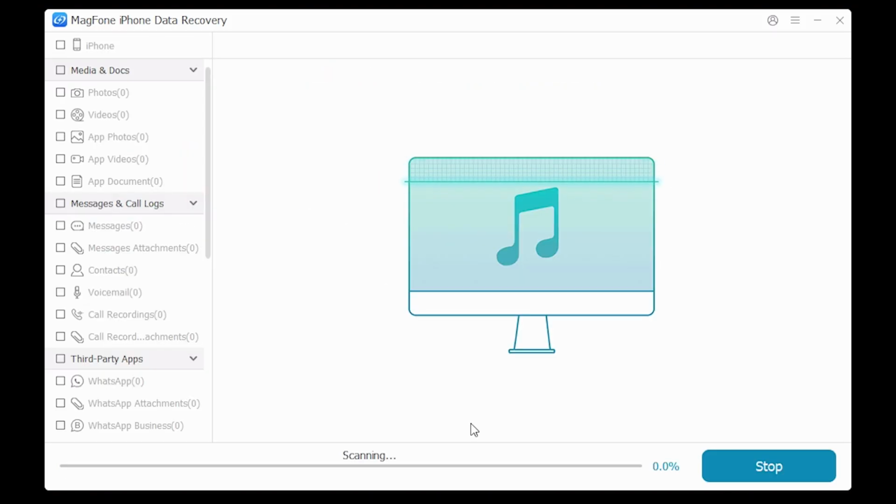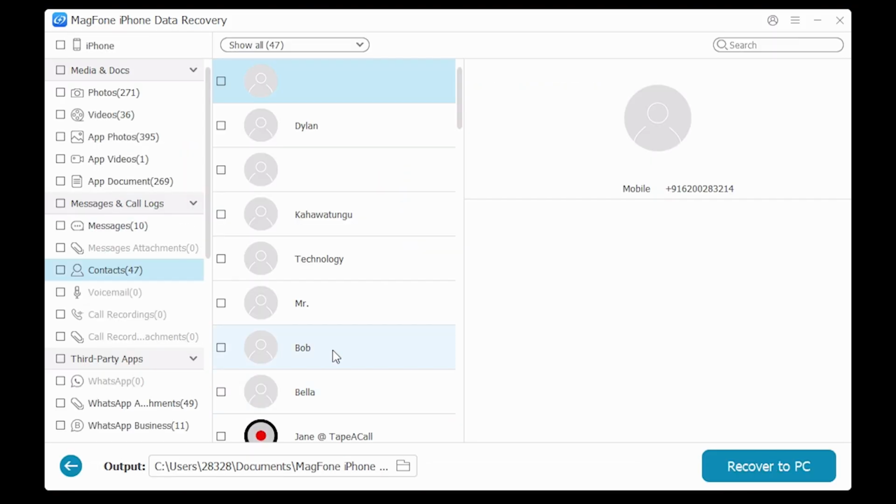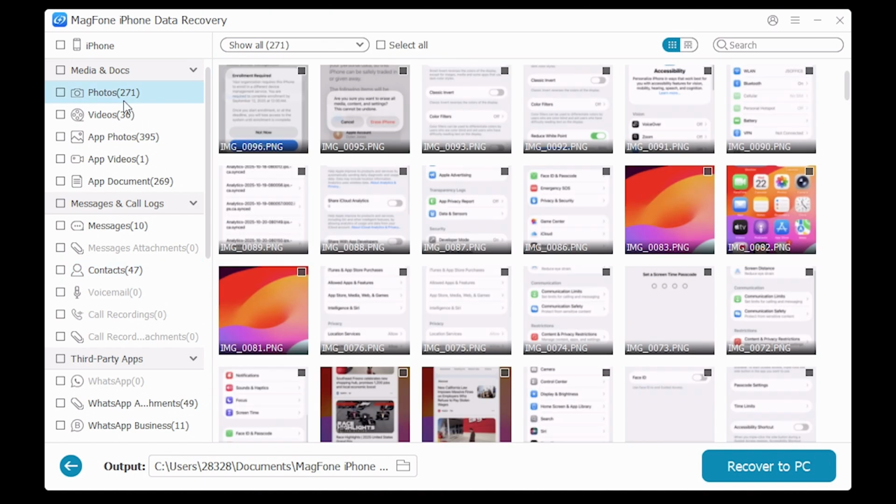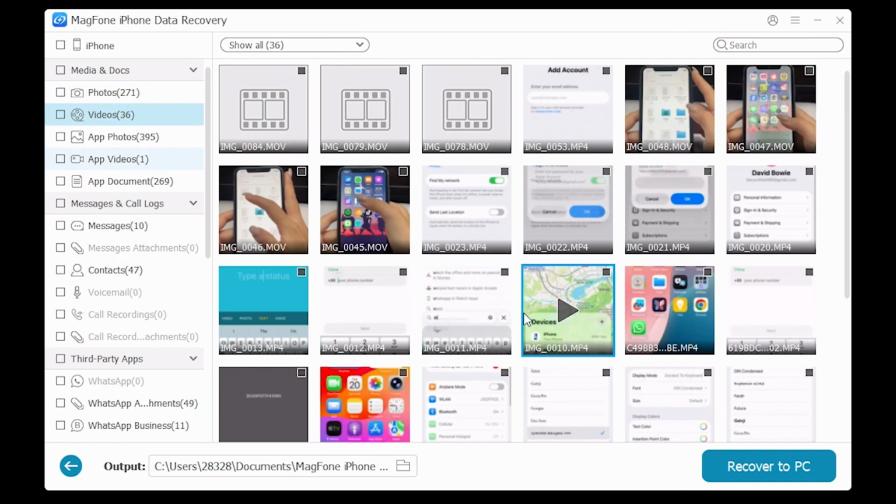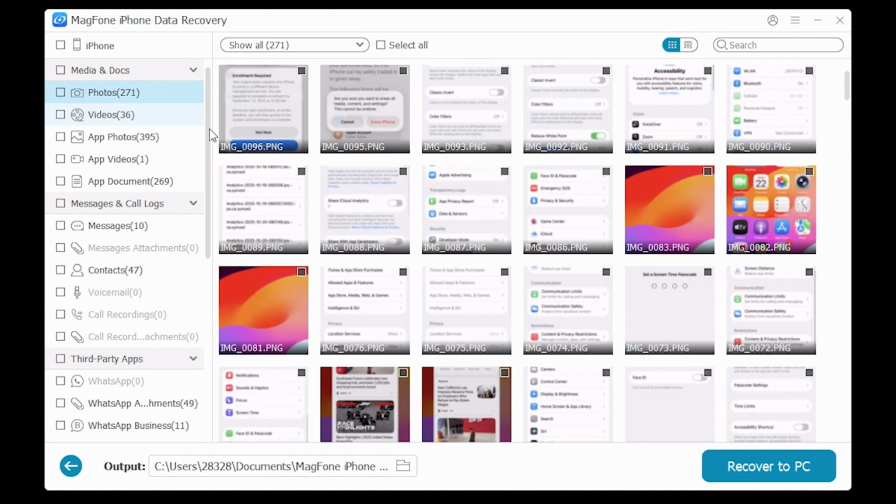Select the one you need and click Scan. Once the scan finishes, your data will again be sorted into clear categories. Browse through, select what you need, and click Recover to PC to export it.